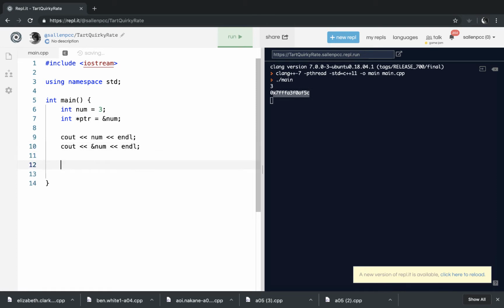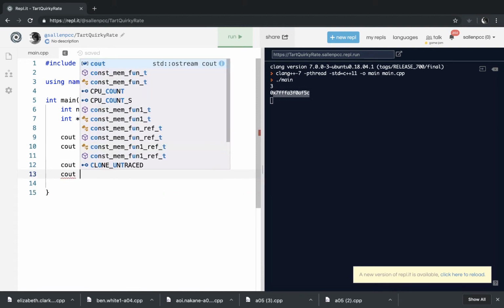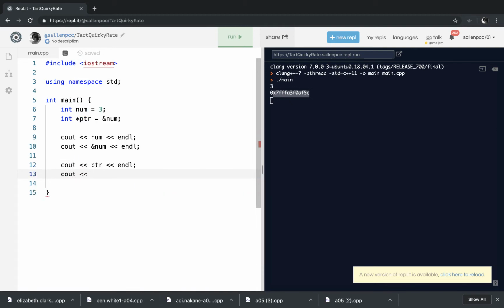And then I'm going to go ahead and print out the contents of pointer, and I'm going to print out the address of pointer. And I'm going to run my program, and you can see that num contains 3. This is the address of num, and if you look, this is what's stored in pointer, the address of num, and then this is where the pointer variable is in memory.